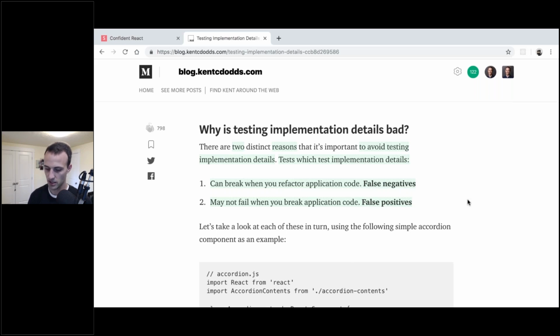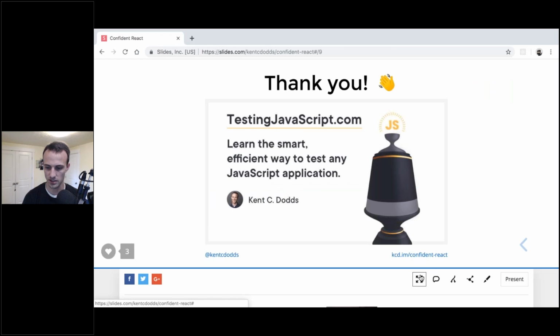But the idea is to avoid implementation details by only doing things that the users of your component can do or will typically do. So they don't access state, they certainly don't set state on a component that they're rendering. The user is not going to do those things, and so your test shouldn't do those things either. Hopefully that answers the question.